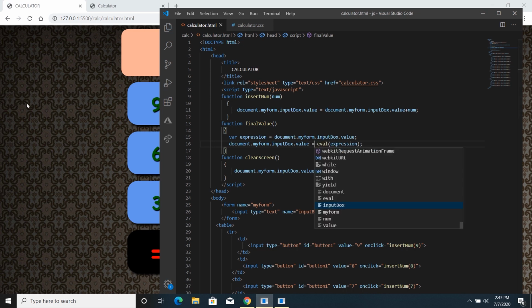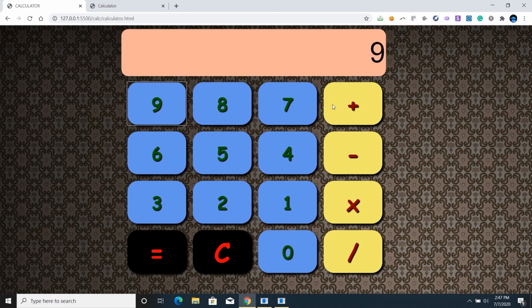Now come to the output. Press 9 plus 7 or 9 plus 3 equal to, I'm getting the value as 12. So it is working properly. So this is how we'll be making the easiest calculator using JavaScript.